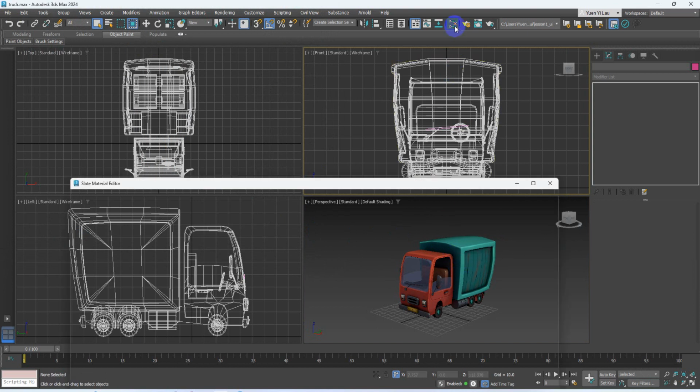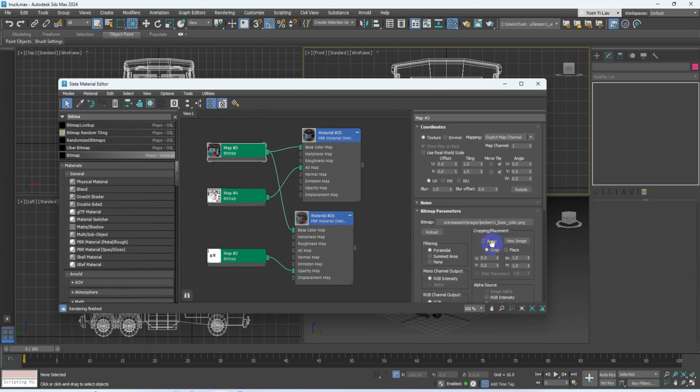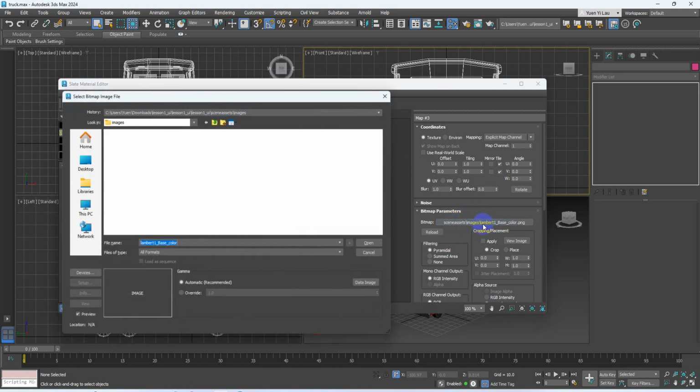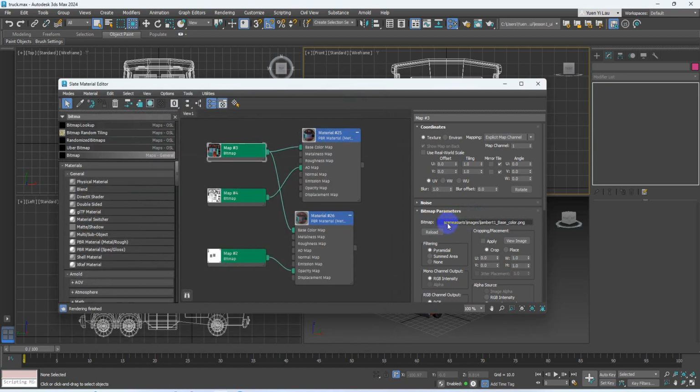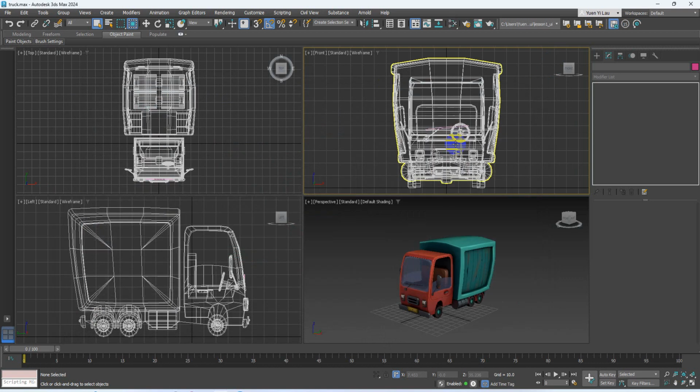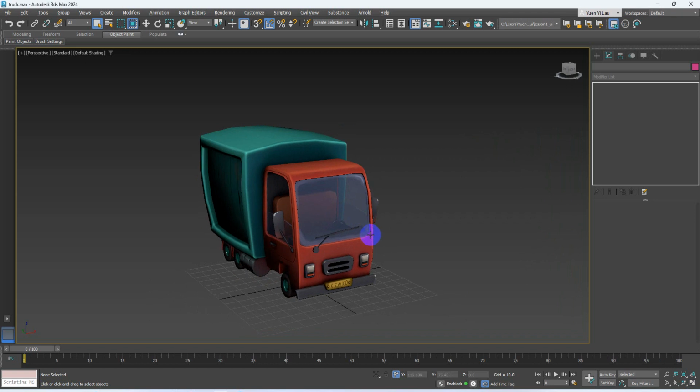If it didn't, you can go to the material editor to have a look. We have totally 3 bitmaps. Double click the bitmap to double check the path of the file. Is it correctly shown as this path structure? If it didn't, you can click it and choose the texture map again to make sure that the path is located in the scenes assets images. Okay. In my case, everything was correct.